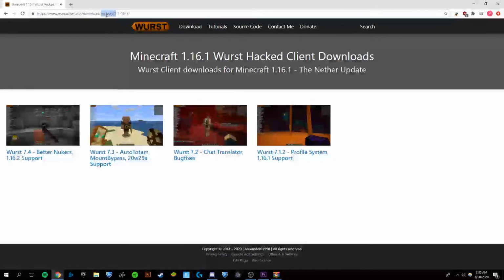Now you're going to come to this top link in the description right here, wurstclient.net. And just be aware that you will need the Fabric mod loader and Fabric API already installed to do this. I have another tutorial that I'll put in a card on the top right that will show you exactly how to do that if you don't have that done already.